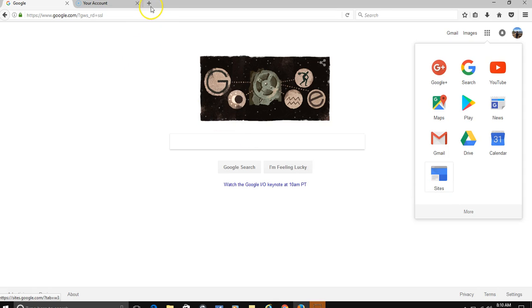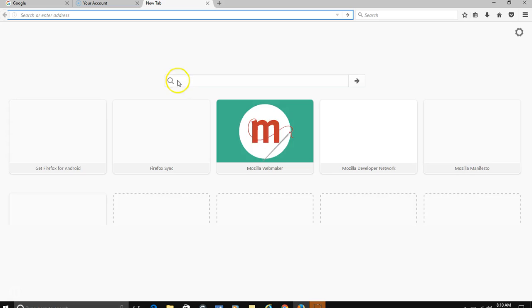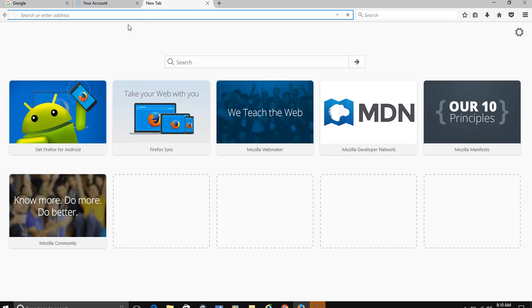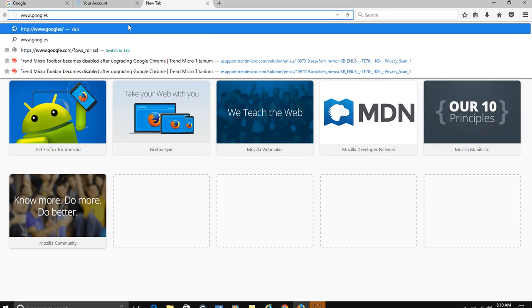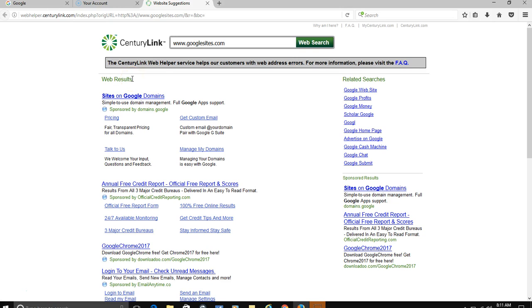In the event that that's not the case, then what you would do is type into your search bar googlesites.com, and then the next option that will come up for you is going to be, well, maybe, hold on, I'll try this again, sorry about that.